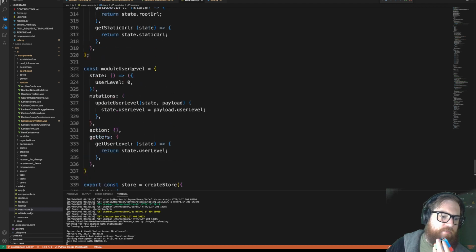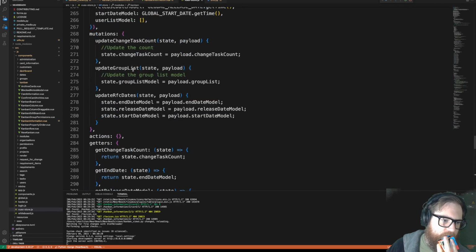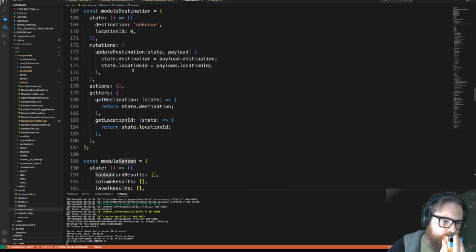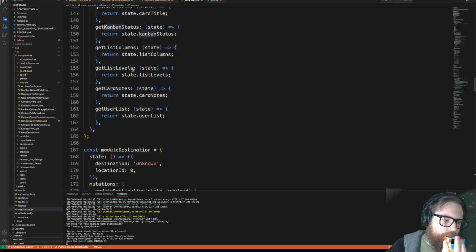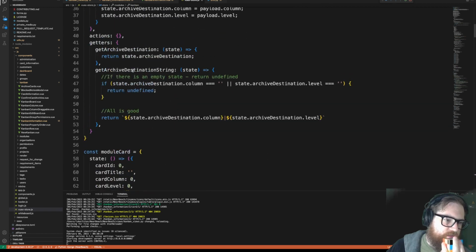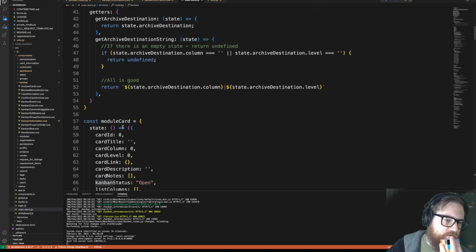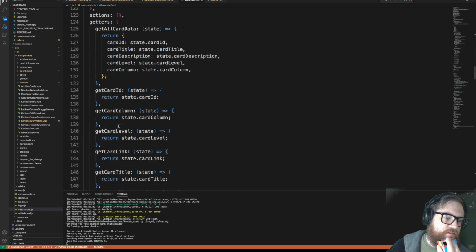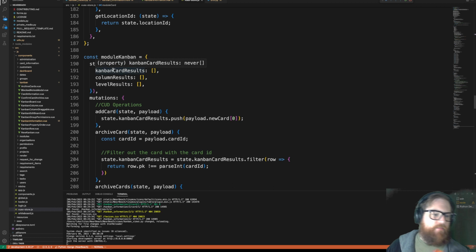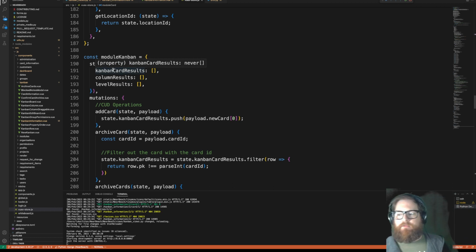So we've got one for Kanban. And I feel this will be best stored at the Kanban level. And this is why I want to split it up into smaller things. That's module card, so it's further down. Module Kanban. It's the state, Kanban card results, column results, and level results. All right.